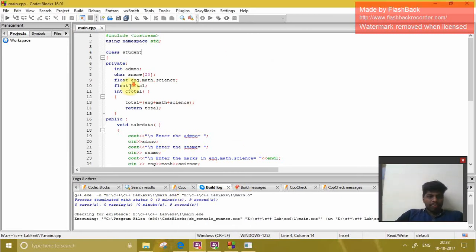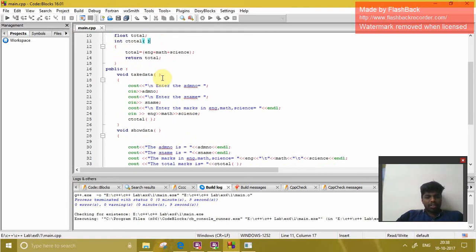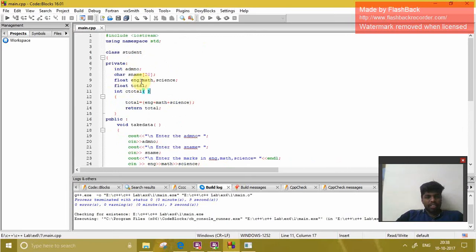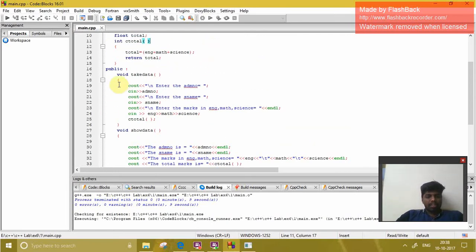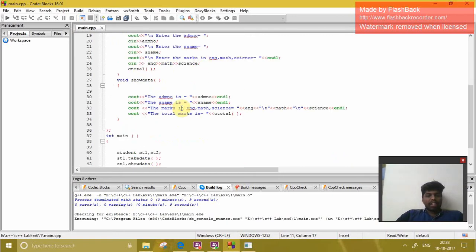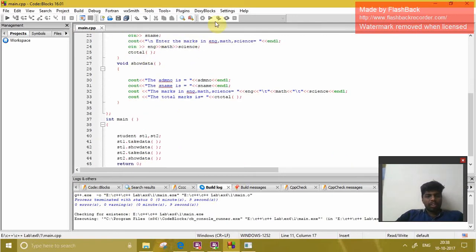Here is the example. I declared here the admission number and name of the student, subjects English, Maths, Science, and float to declare the total. C total is a function to calculate all the subjects, and it returns the total value. Private means hidden, we cannot use it from outside. Public means it can be used. Void take data will take the data from the user. Void show data is the function to display the output.